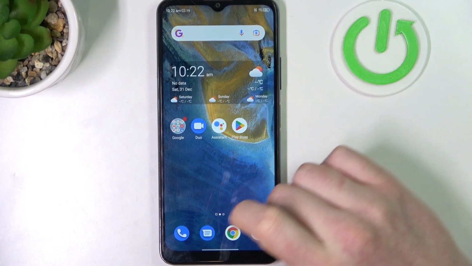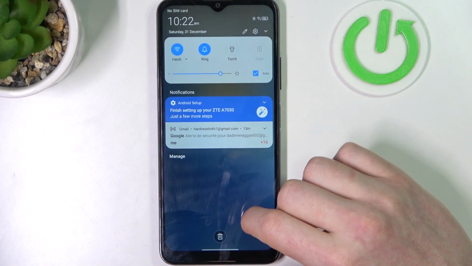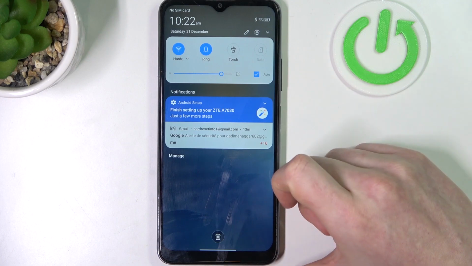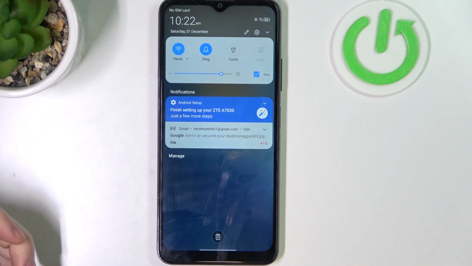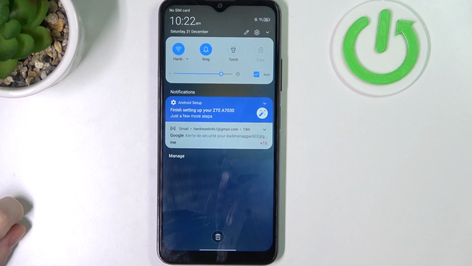Hello, in this video I want to show you how to fix the problem when you want to install Call of Duty Mobile, but you can't seem to find it on your ZTE Blade A70.